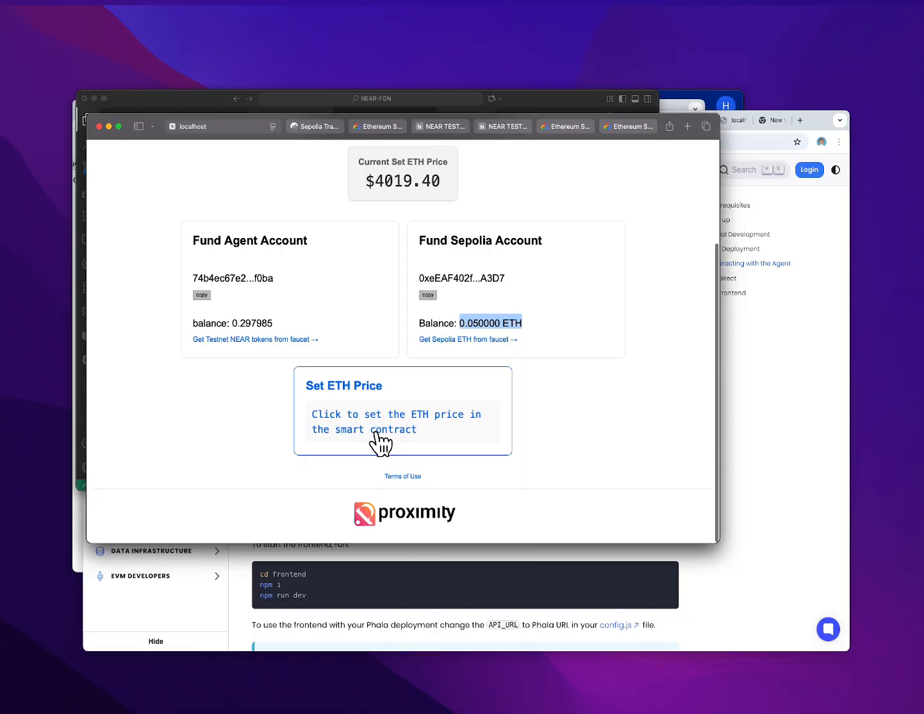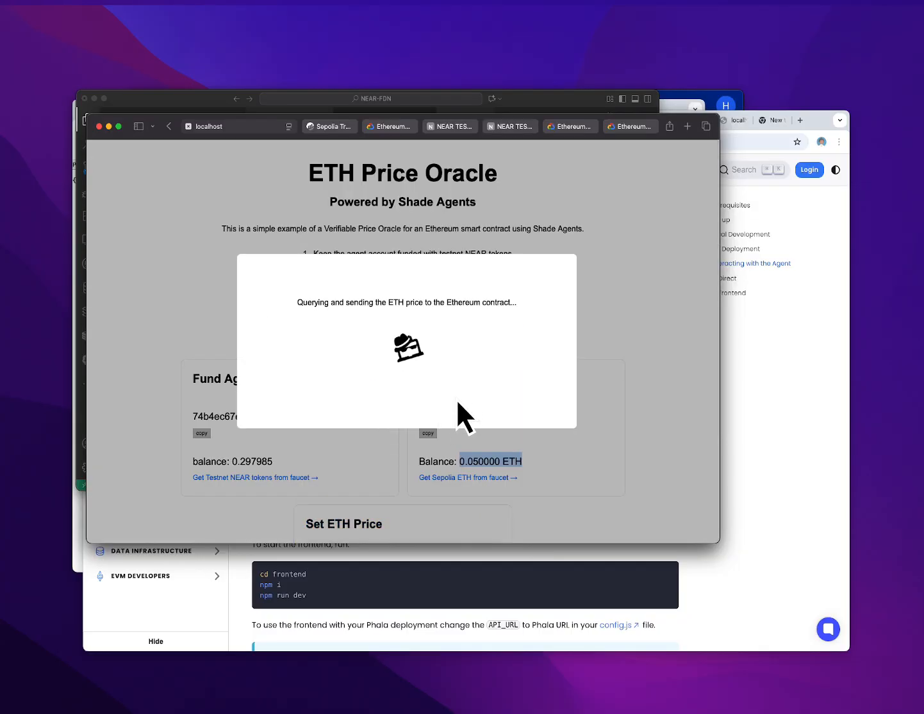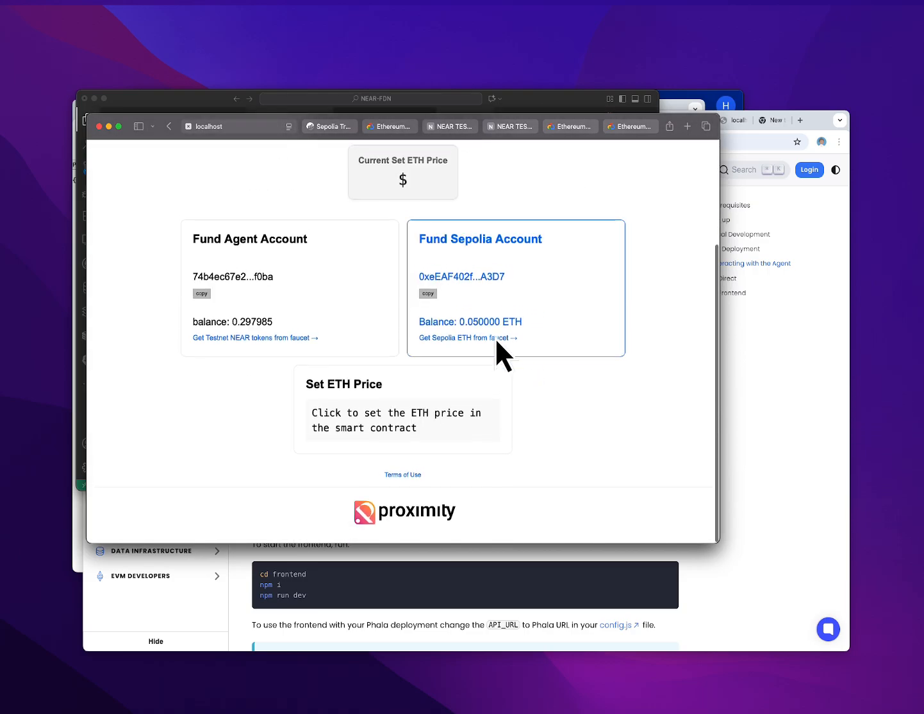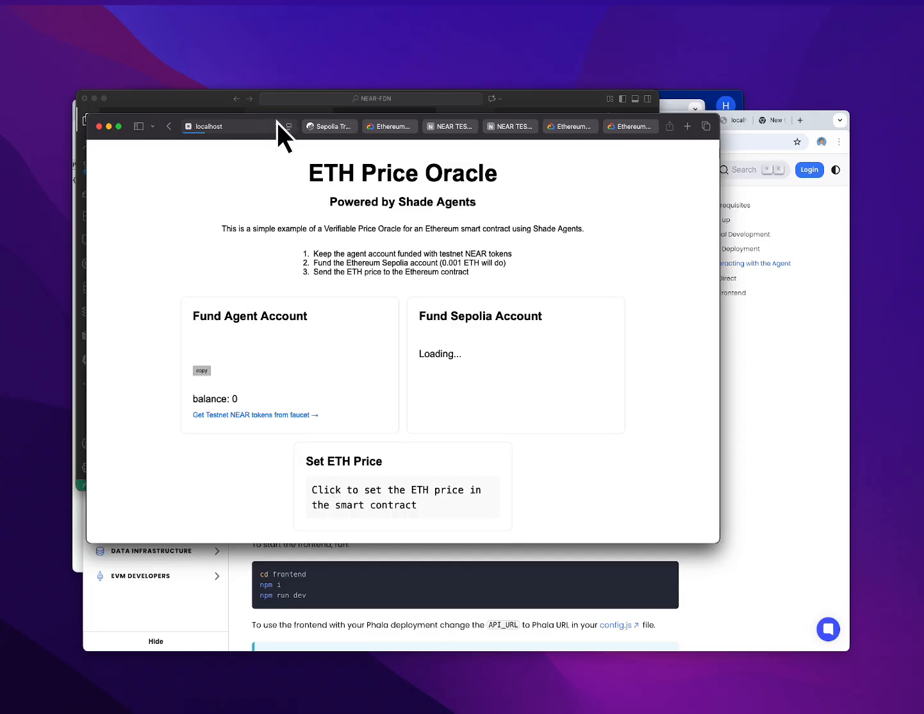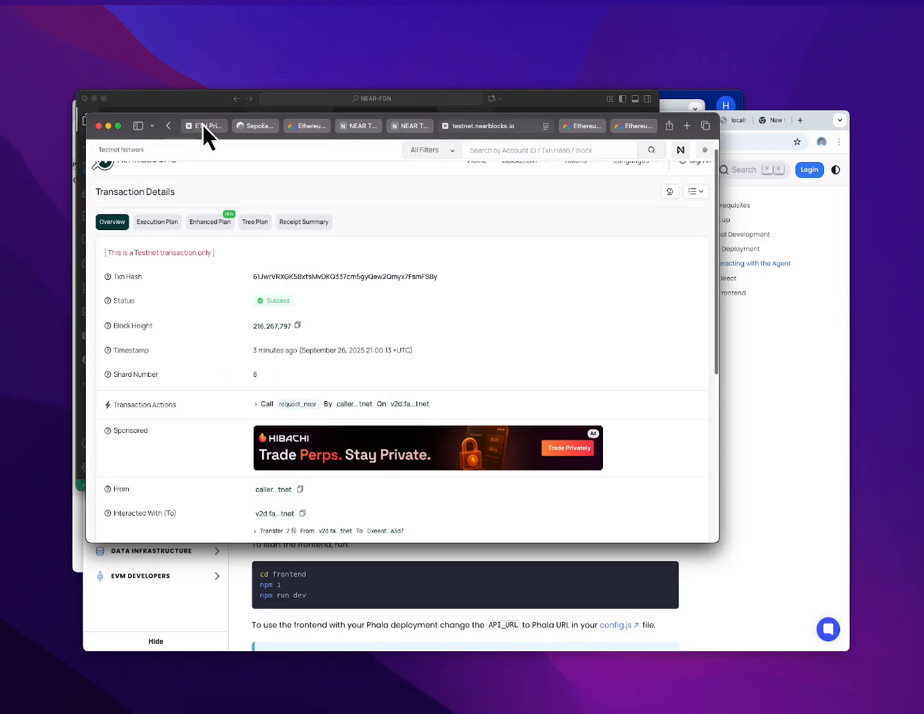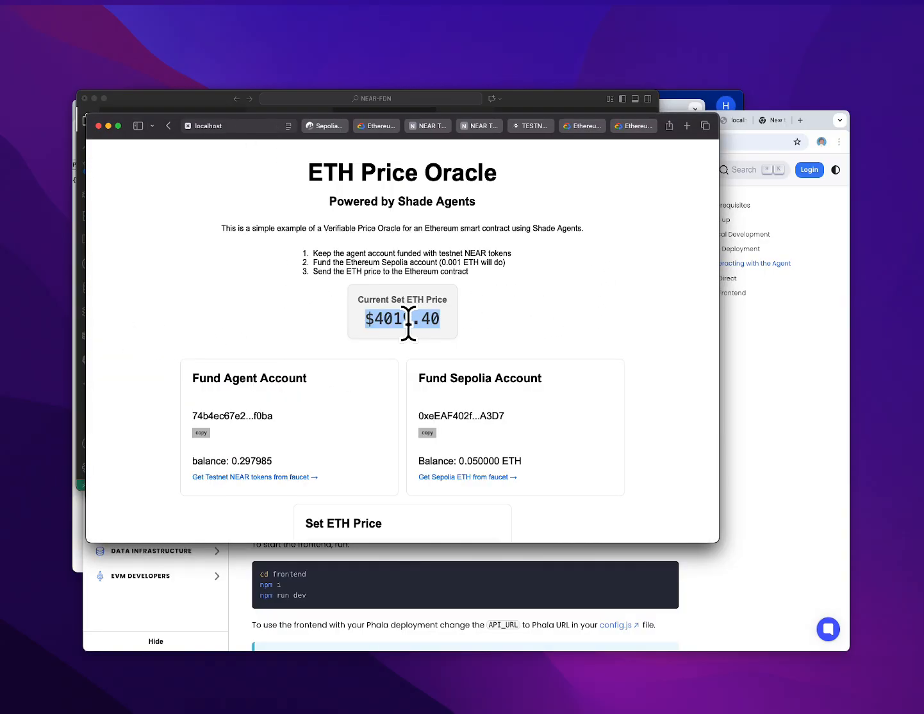So let's click to set the Ethereum price to the Ethereum smart contract. So we have successfully set the price. If you reload this, you're going to see it. This is it. And now you have that. So yeah, that's it. We've come to the end of this guide.